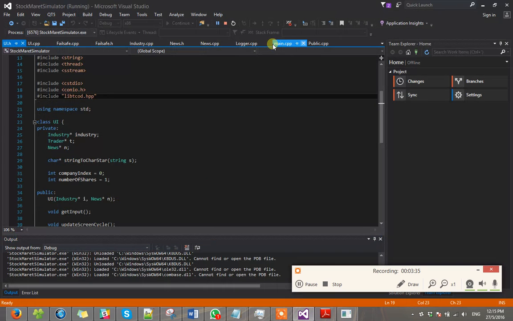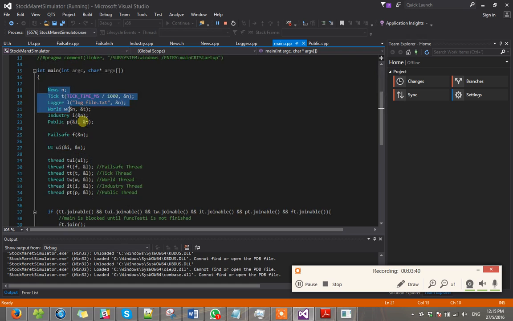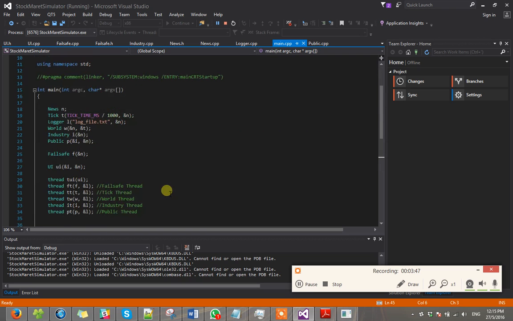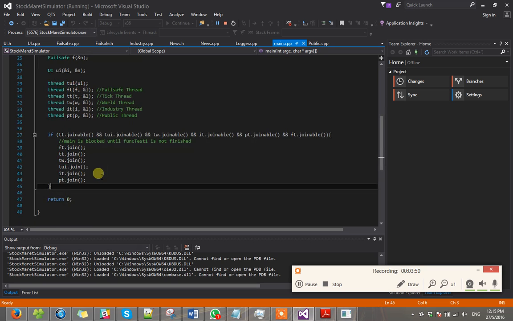So if I go to the main CPP file, here we go. Here we can see the objects are initiated, the objects are attached to threads, and the threads are joined, so the main thread won't end and crash the program.